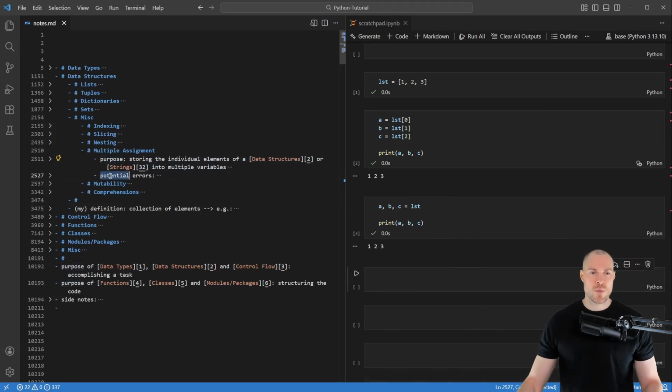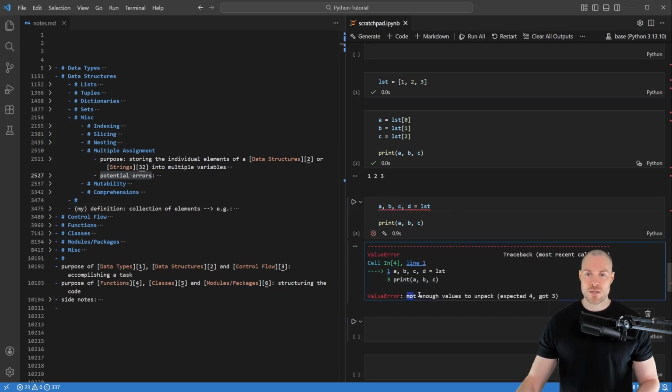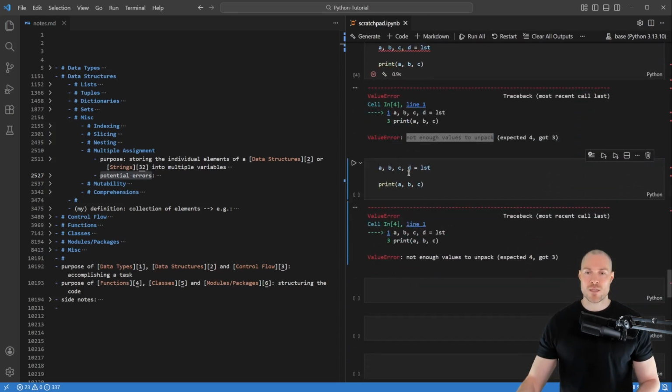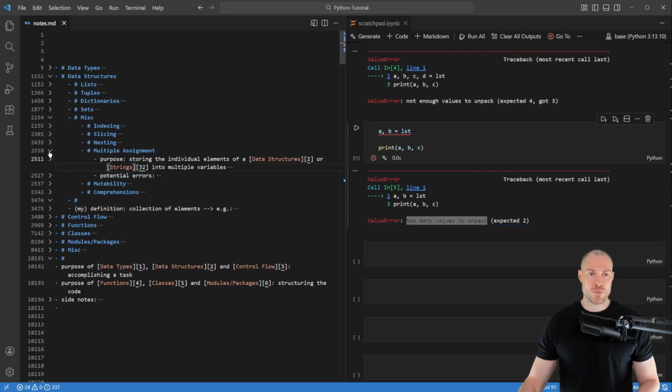Then the next note is about some potential errors that you might encounter when using multiple assignment. The first one is to provide too many variables. If I say, for example, A, B, C, D equals our list, then we get this value error because there are not enough values to unpack. So that's the first error. The other one would be to provide not enough variables. For example, if I say A, B equals our list, then again we get a value error. This time there are too many values to unpack. So those are some of the potential errors that you can encounter with multiple assignment. And with that, we've covered all my notes that I wanted to cover with respect to multiple assignment.